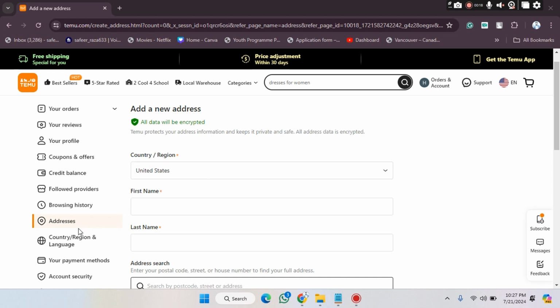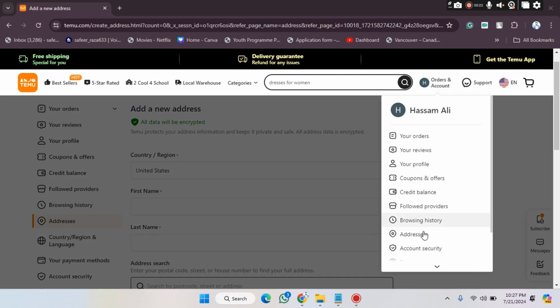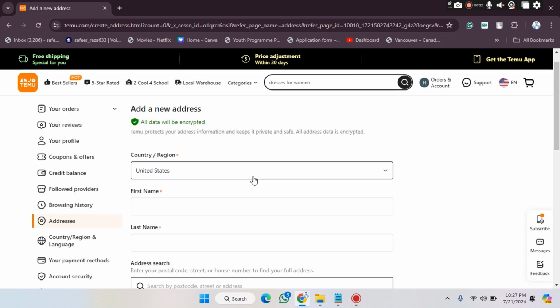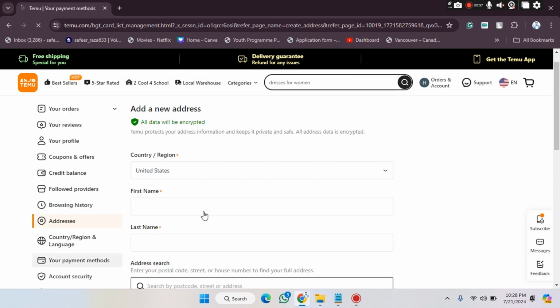After the account creation, as you can see, you will be able to see the your payment methods option here. You can also get this option from here. We have to click on this icon, and as you can see, you will get the payment method options here. So we have to click on that. Now simply click on this your payment methods option here, and then we need to add our payment method details.